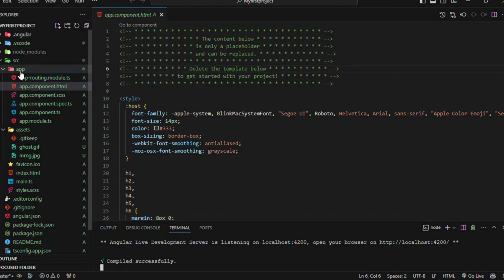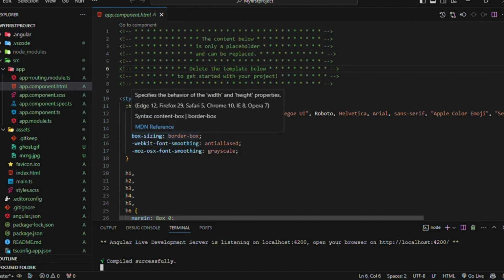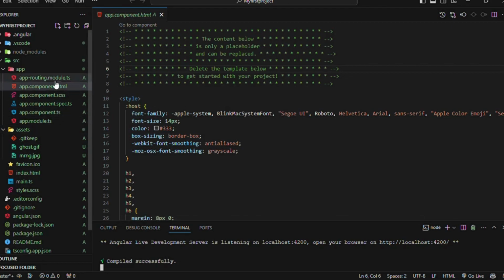So in this app folder, if you see, there are 13 files. Angular works in components. There are chunk-wise components, and they render one by one. A single component consists of an HTML file, then a CSS or SCSS file, a spec.ts file for testing purposes, and a component.ts file. So these are the basic things.